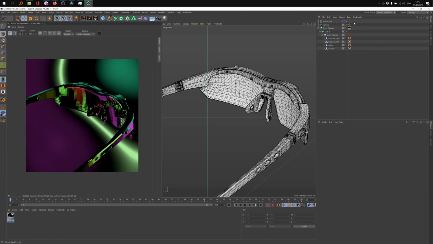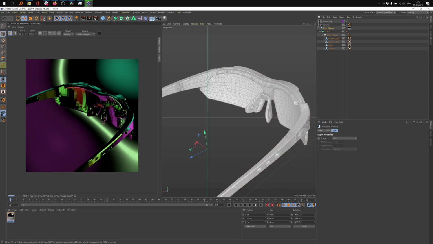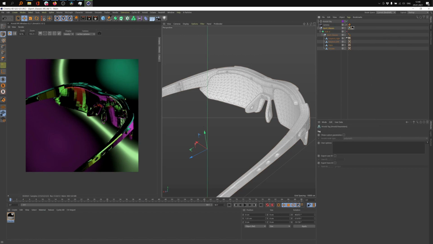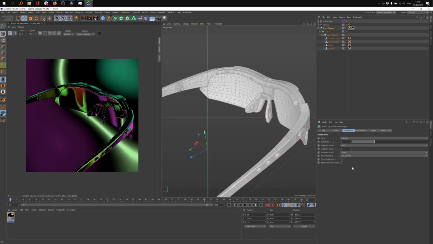Okay, the last thing is to smooth our object. You might not need it in case your 3D model is already high poly, but in my case I have to do it because otherwise we're gonna have those weird polygons and artifacts. So in order to do this, right mouse button, Arnold tags, Arnold parameters. In the tag, show custom parameters, tick on. Subdivision type, let's go for Catmull-Clark, iterations 3. Okay, maybe even 4.